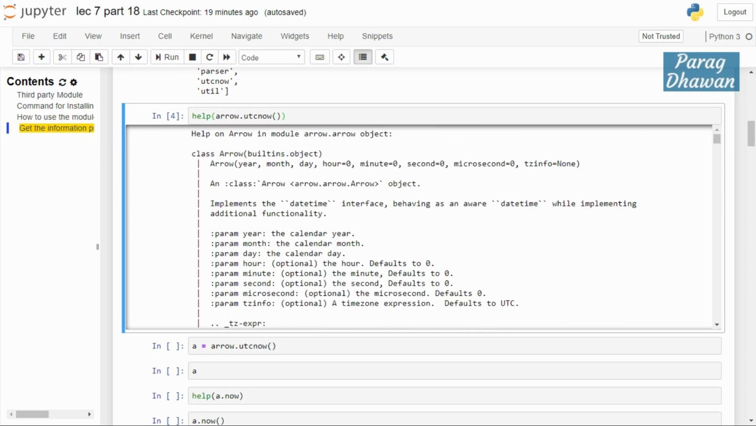As it is used for date, timestamp, and time information, you have parameters for this function. In the Arrow module, you get the information regarding year, month, day. Hour is equal to 0, minute is equal to 0, second is equal to 0, microsecond is equal to 0, TZ information, time zone information, is none. These are the default parameters given to these arguments.